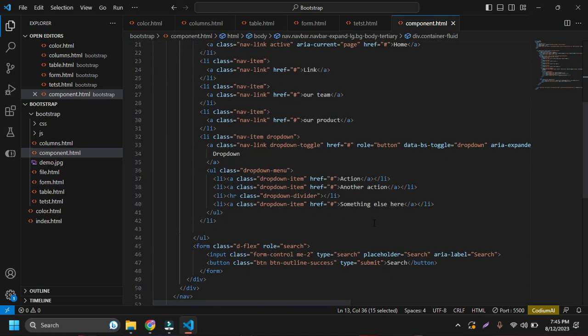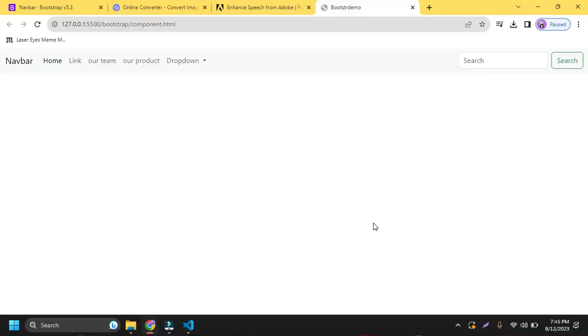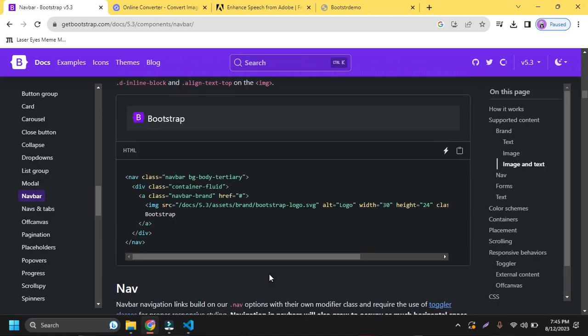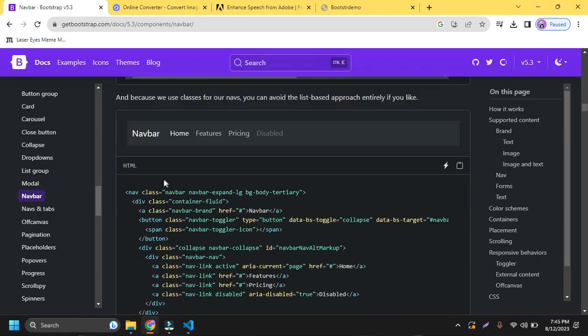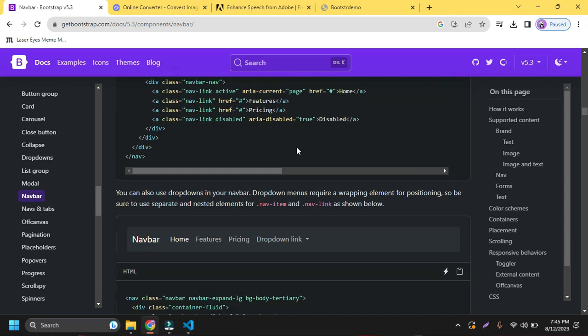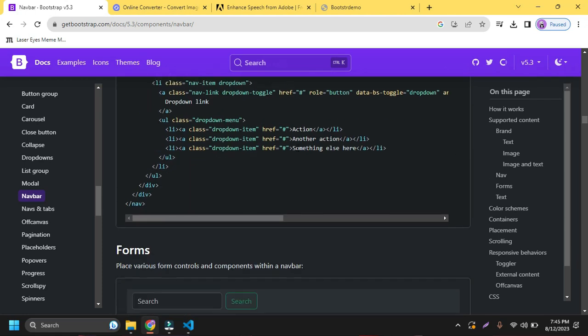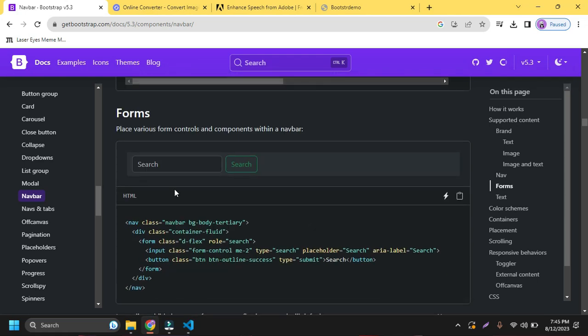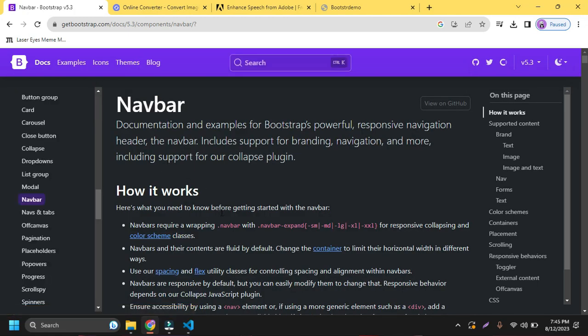I'm not going to discuss all the things here. You can just practice it by yourself. I'm just showing you how you can use the navbar in Bootstrap, right? So if you need only this type of navbar, then you can simply copy and paste it into your VS Code, and you can enjoy the navbar in Bootstrap. If you need only the search bar, then you can simply copy this and put it wherever you want. Okay.